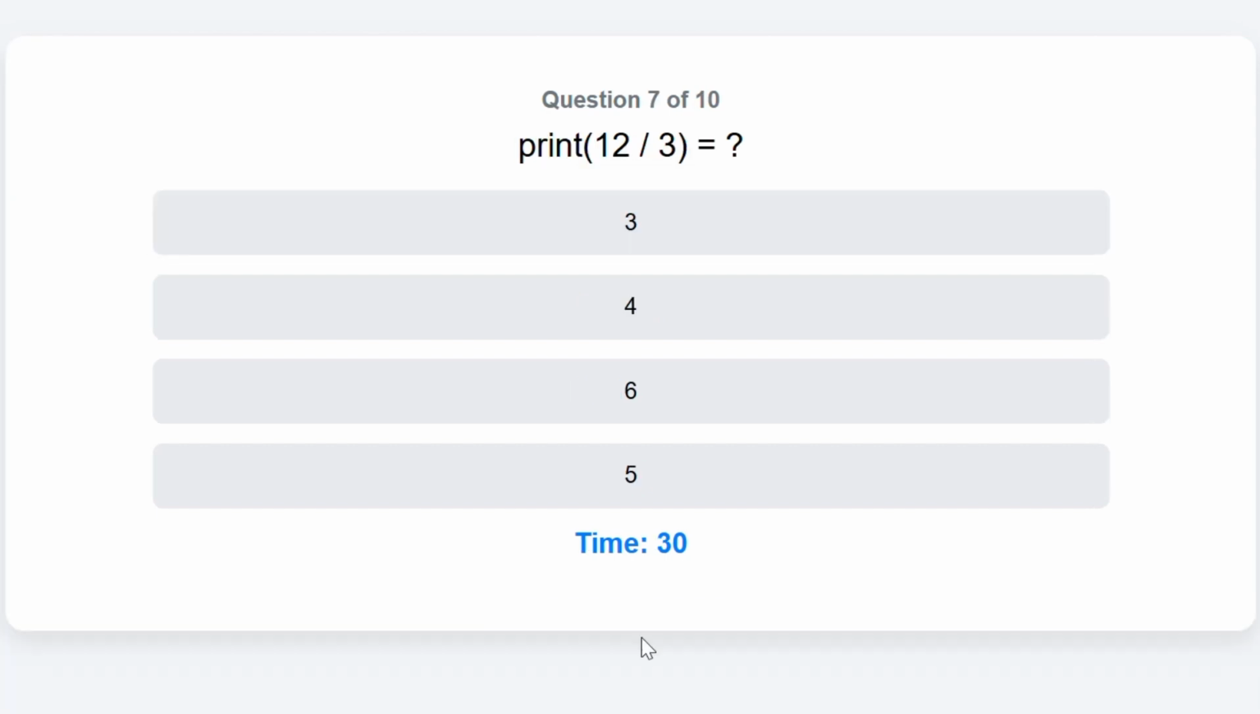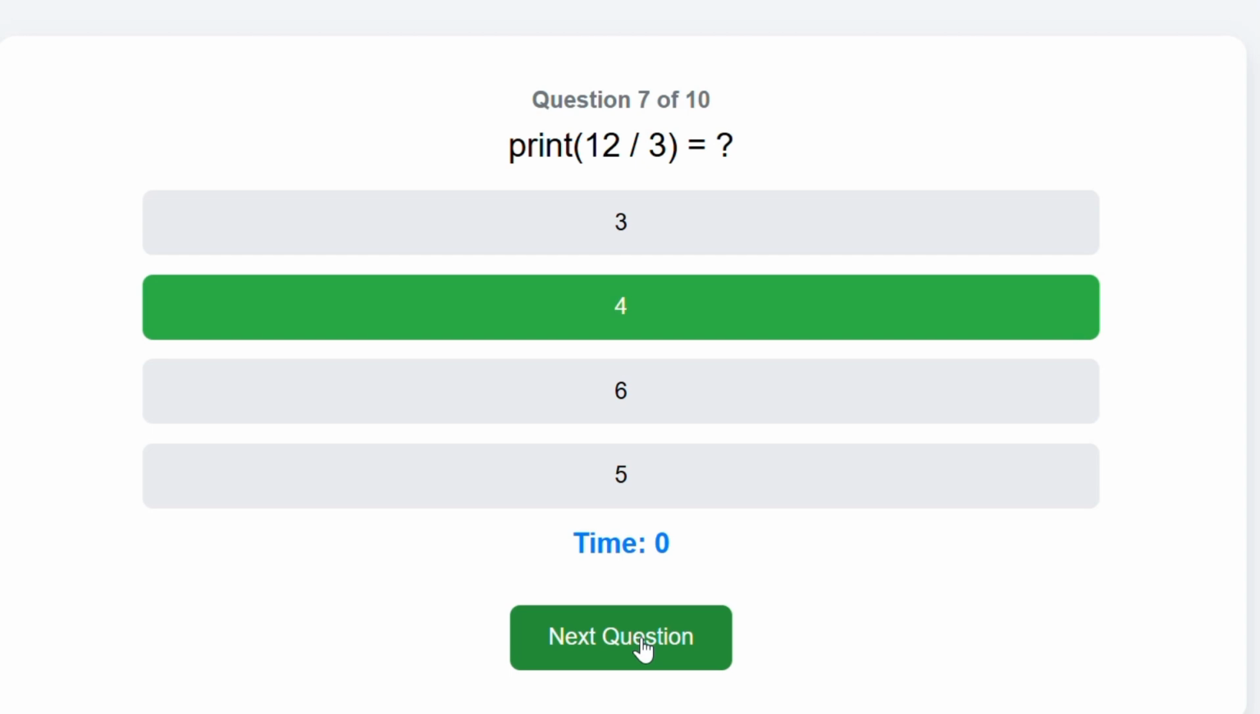So on the next question, we need also to highlight the output of this piece of code from the print function. Print 12/3, which will be the correct answer. Is it 3? Is it 4? Is it 6? Or is it 5? What's your correct answer here? So write your answer in the comment. Let us see the correct one. Now the correct answer is 4, of course, because we take 12 divided by 3, which will be 4.